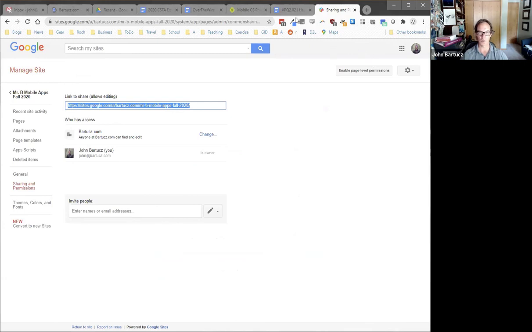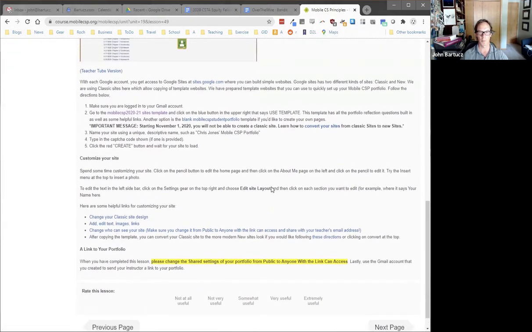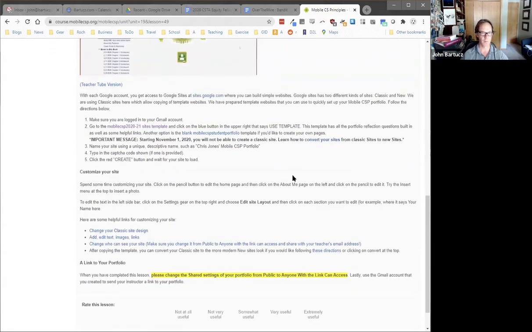If you use just Google Docs, then you're going to have to share each Google Doc with me, which is fine. Like I said, you can do it either way you want. I'm not bothered by either one. I'll grade them the same, whether they're individual Google Docs or you make a Google site.